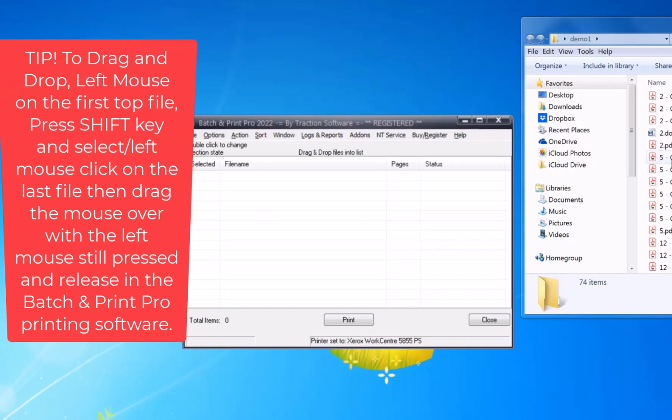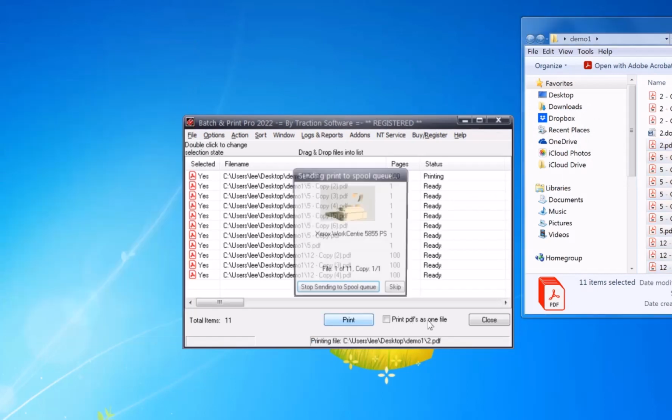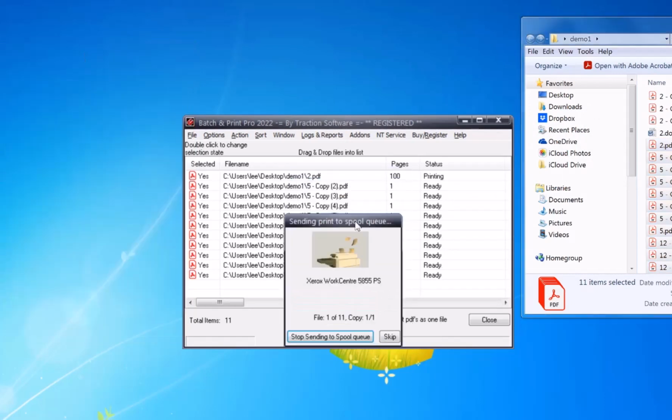So in this software, you can either drag and drop folders, or you can drag and drop PDF files. So I'm going to select some PDF files here in my folder. Like I say, you can drag and drop a whole folder if you want to. I'm going to drag and drop it in, and then just click print. And it will go through each one at a time, printing one after the other.